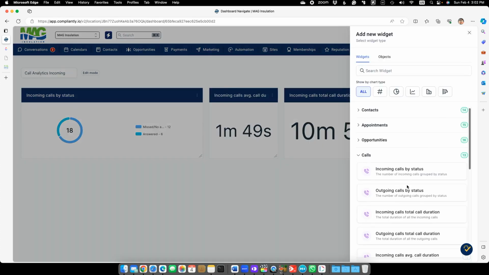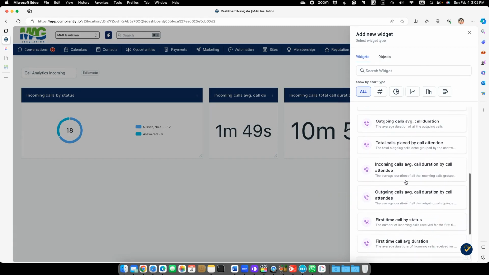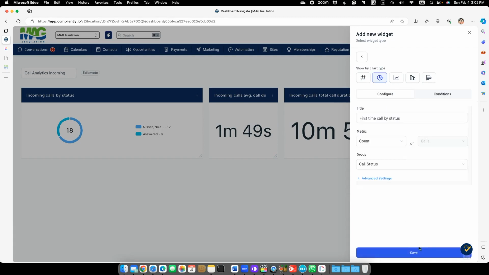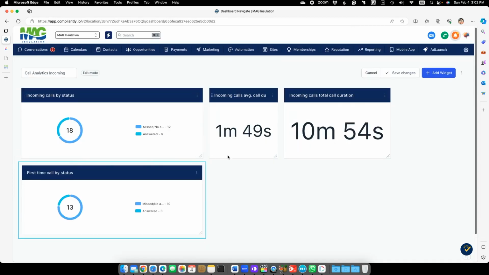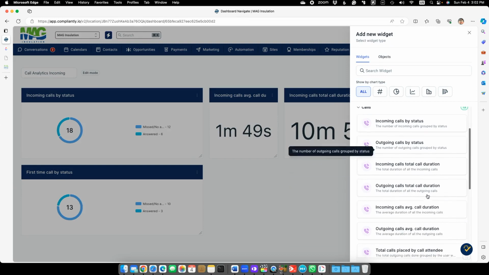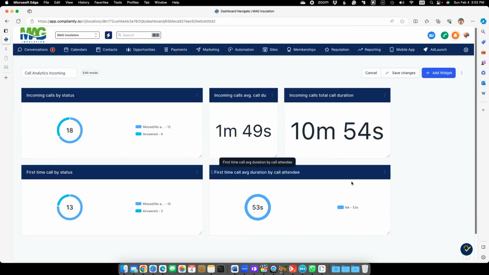Let's see, let's find another incoming here. The average duration, I think I had that. Incoming call average call duration by call attendee, first time call, incoming call by status. This is another donut that's going to go there. I'm going to add another widget here. So for first time calls, the average duration for the call. What we have here now, we have 5 widgets for the calls.